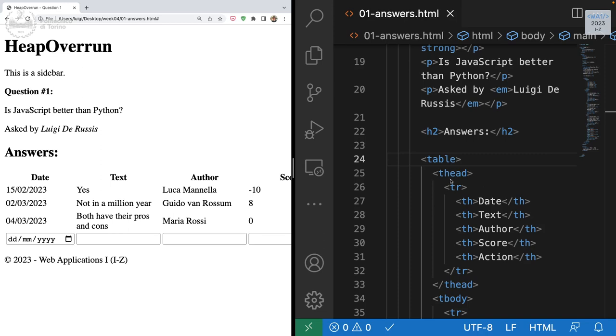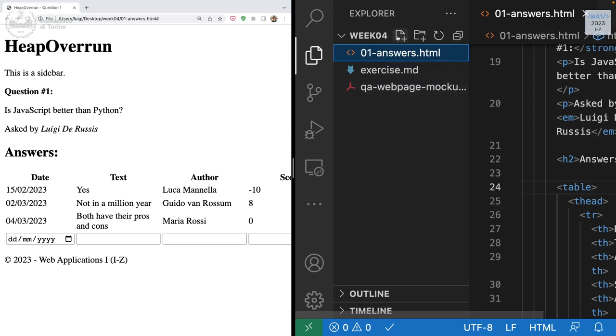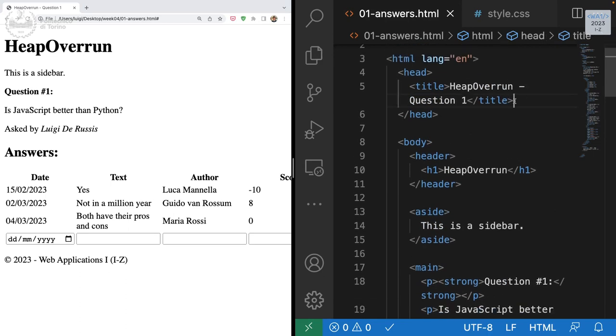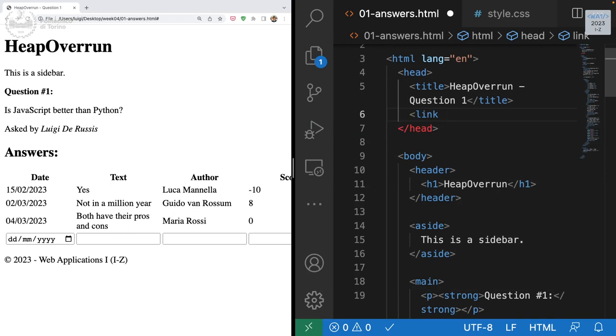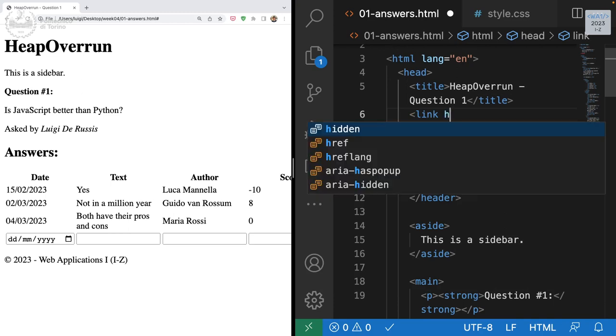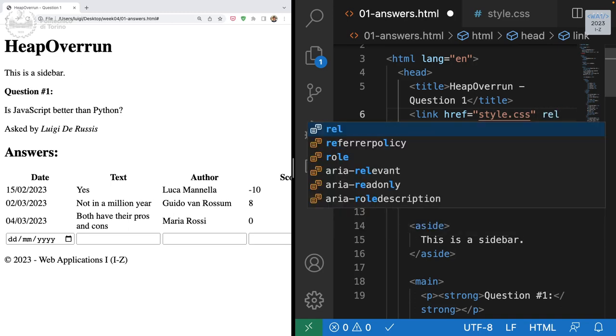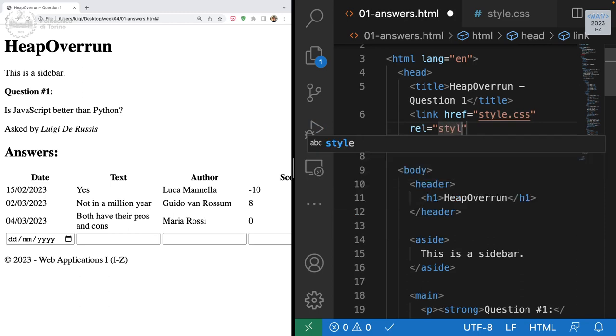Now let's add a little bit of style in addition to the style that the browser provided. How do we add style? First of all, we need to create a file called style.css, for instance, and we need to import it. So in the head, we are going to write link, href style.css, and the relation that this file has with us, which is stylesheet. So we are saying to HTML to import and use the instructions presented in the style.css.